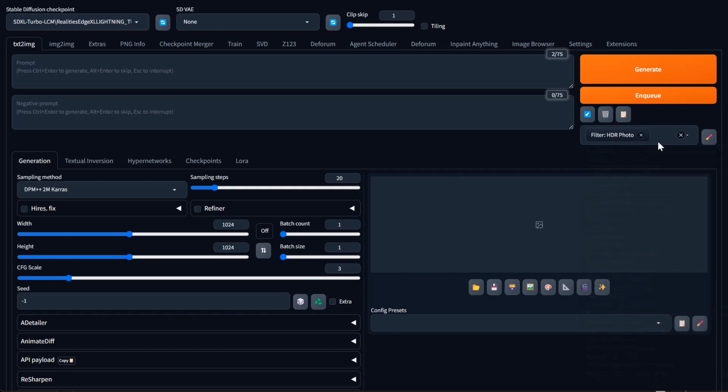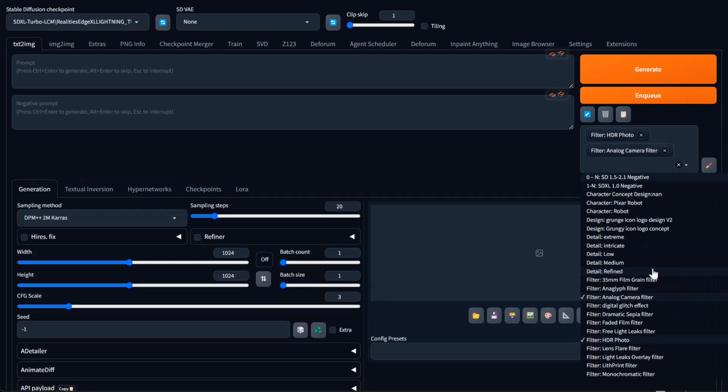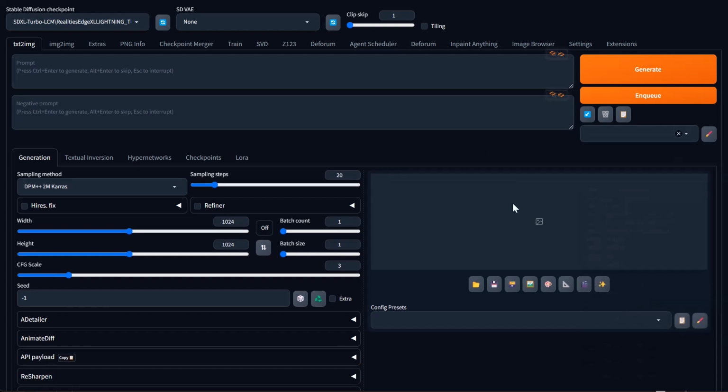But you can stack these too. So let's say HDR photo and maybe analog camera filter. It'll combine those, and the way it orders this would be at the beginning of the prompt, next in line on the prompt, and so on and so forth. We'll go into detail on some of this as well, because there are some variable options you can actually use that make this super powerful.